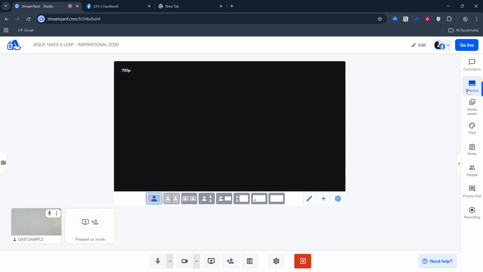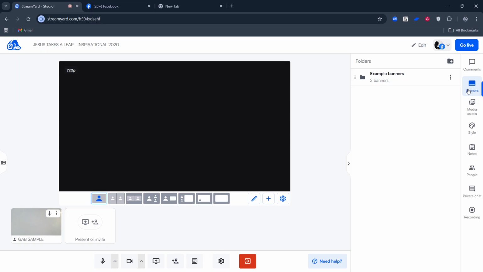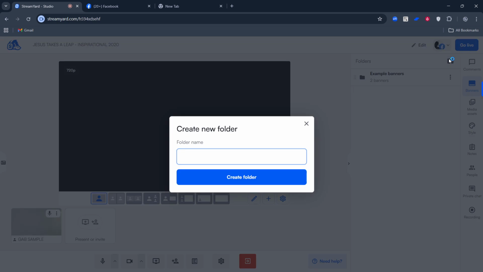Next, look to the right side of the studio for the control panel. Find and click on Banners. This is where all your on-screen text elements live, including both static banners and moving tickers. If the panel looks crowded, don't worry. You can add, rename, and organize items here as you go.